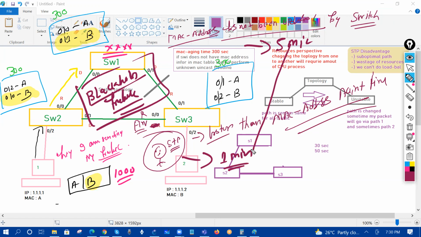And why is this thing happening? Because the switches have not updated the MAC address table, whereas the spanning tree protocol has updated the interface status. So for 5 minutes, what happened, guys? Think about it. For 5 minutes, your packets will be dropped in the black hole, because after 5 minutes my MAC address table will be updated. This problem is happening.